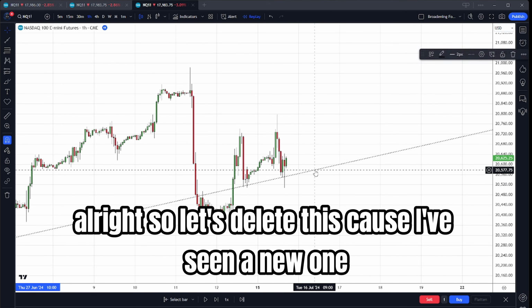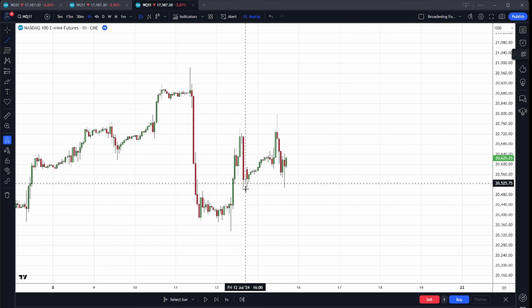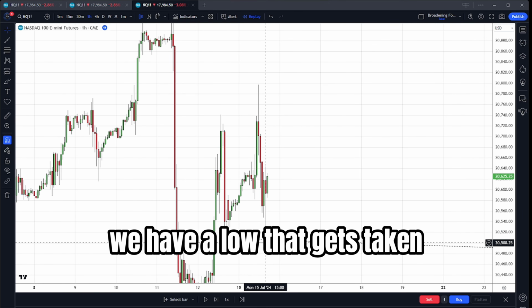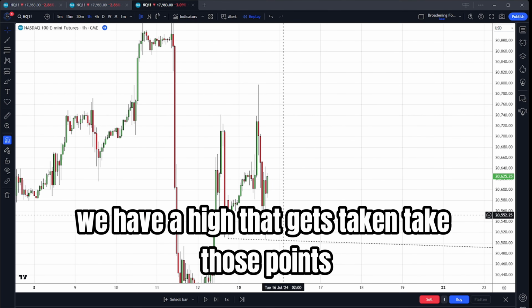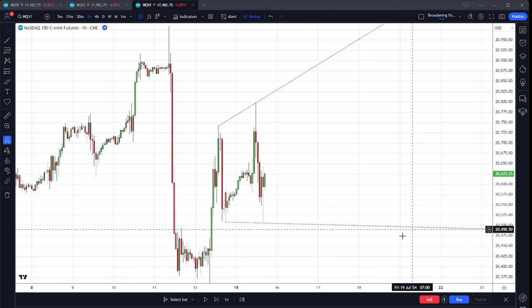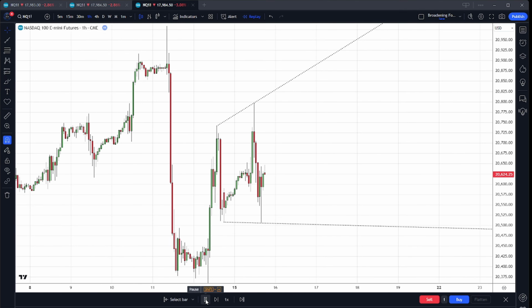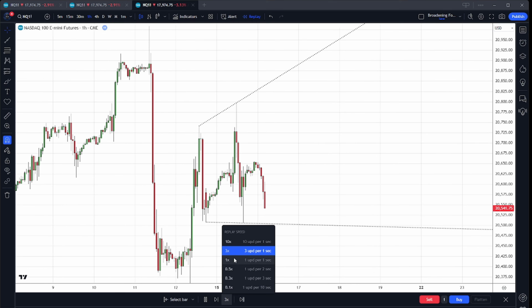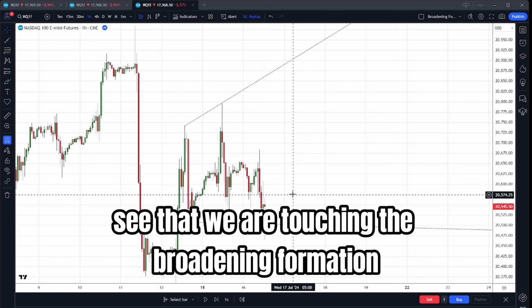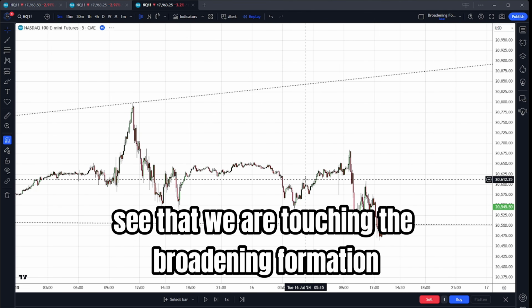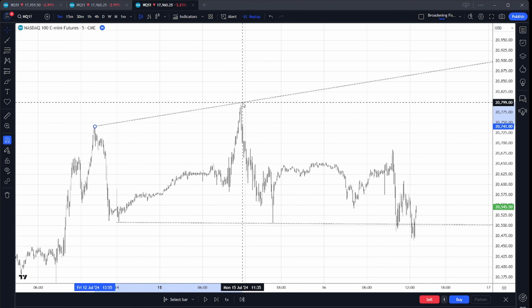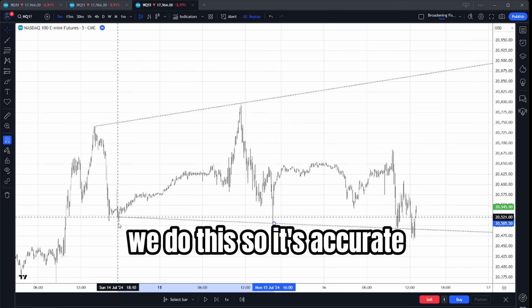All right, so let's delete this, because I've seen a new one. We have a low that gets taken, we have a high that gets taken. Take those points, connect them together. Let's click play again. All right, so now we can see that we are touching the broadening formation. Let me just redo this so it's accurate.